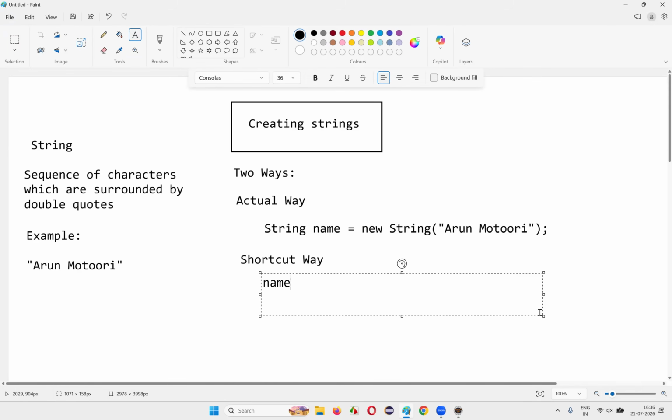That is, again, I'll give the same name for this example, the name variable. I'm going to declare that variable with the string class and is equal to, here, you don't have to create the object using the new keyword.